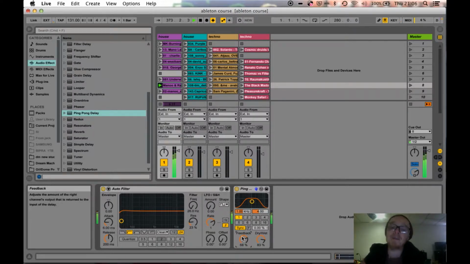Feedback is how many times it's going to delay it. Obviously, the higher the feedback, the more it's going to keep on playing. And then up here, again, this is your frequency range, same as you had in your filter. So you can make it only affect parts of the track. So let's bring that to 50%, let's say. Roughly.